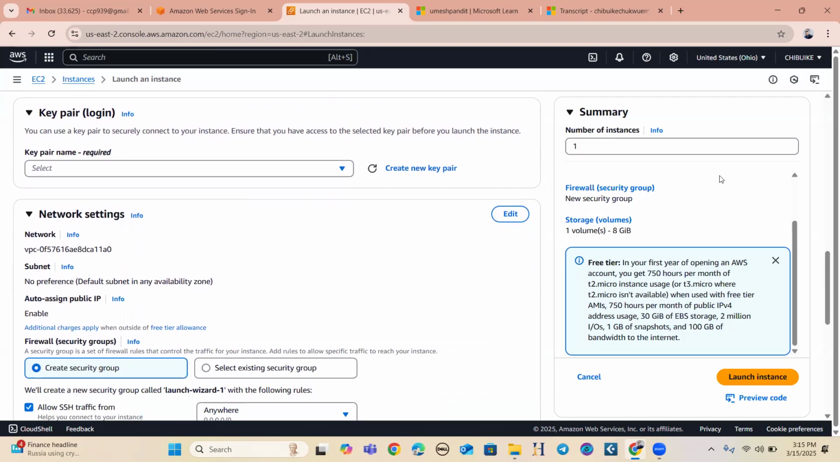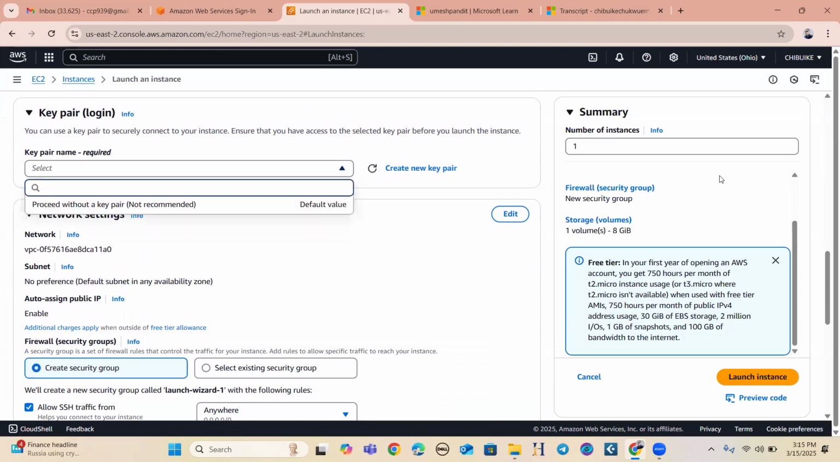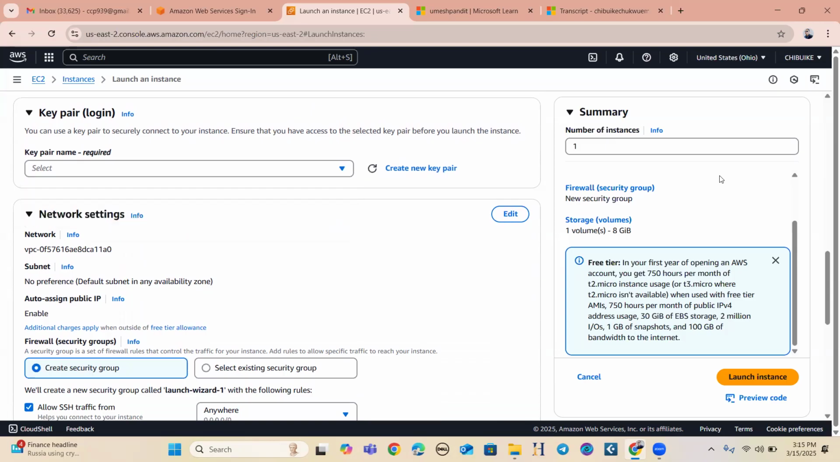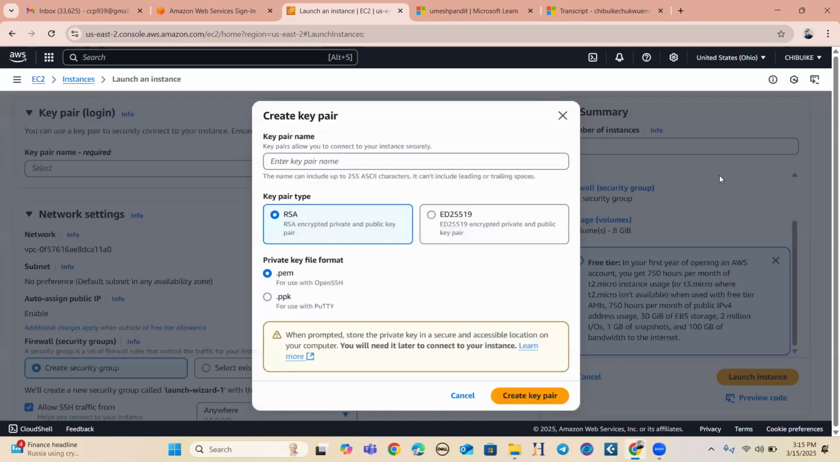So this key pair part, for you to be able to connect to your machine, there should be some form of authentication. Like, okay, yes, I can connect. So key pair is basically a way to securely connect to your instance. So we'll create a new key pair. Let's click on create new key pair.